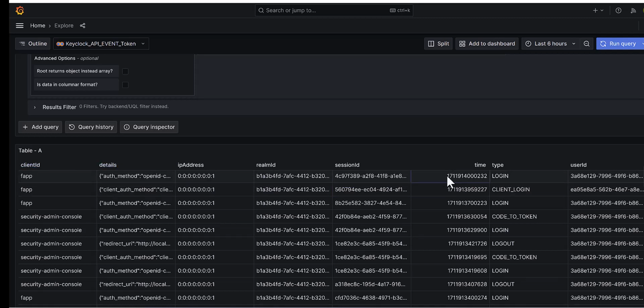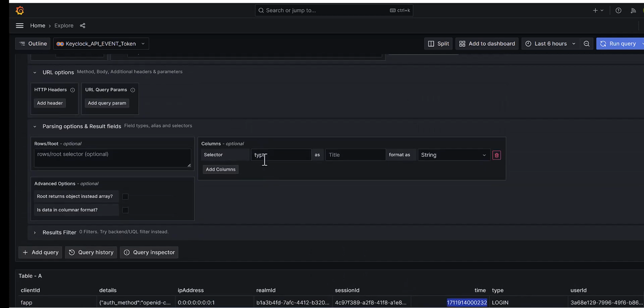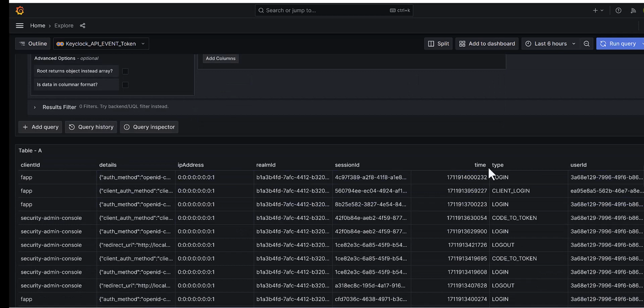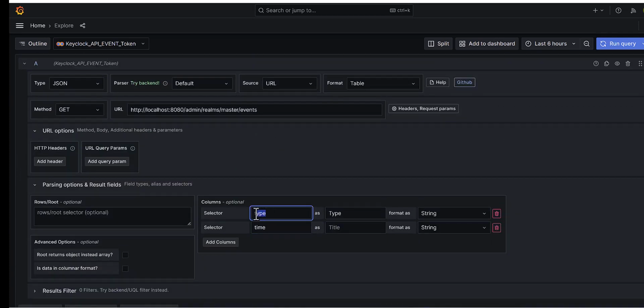But here you can see this is exactly the time format which is coming from the Keycloak. So I want it a little bit more clean and digestible. In that case, I am defining some attributes which I would like to show. So I am selecting only the type and the time. The type and the time are exactly these attributes. You have to define this one.